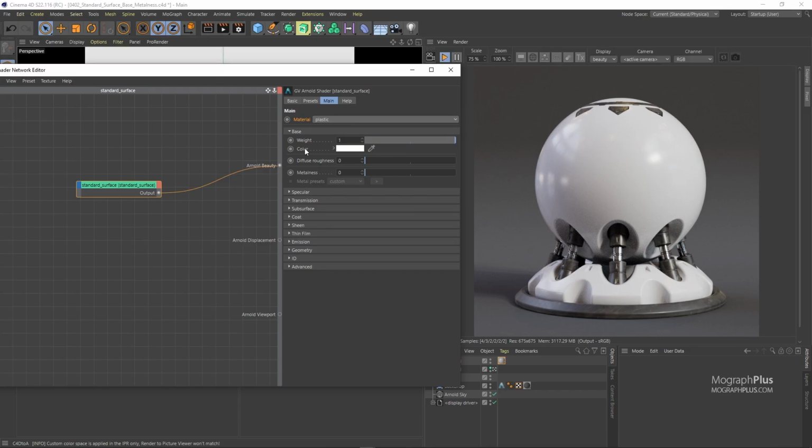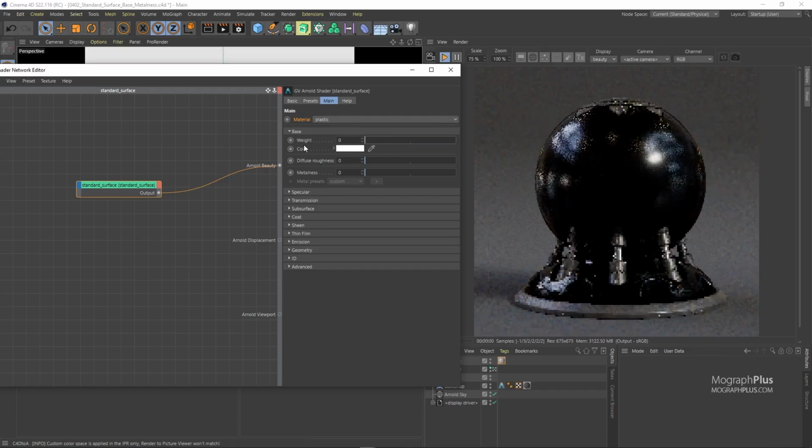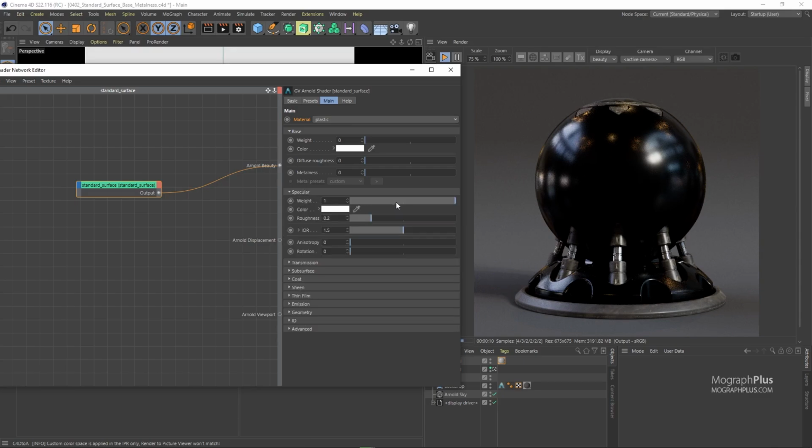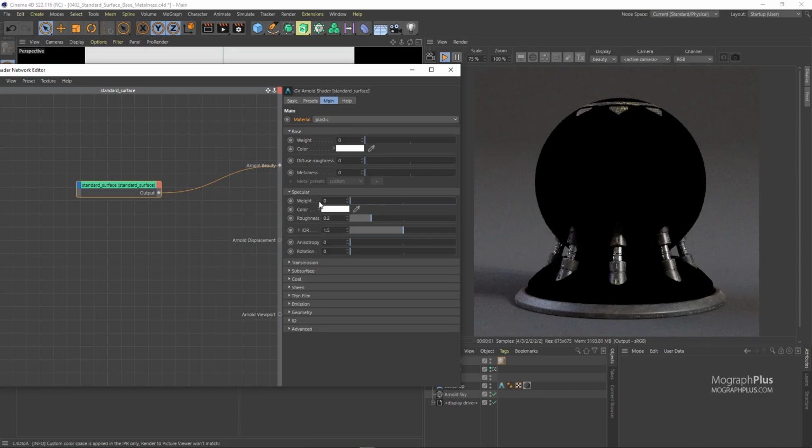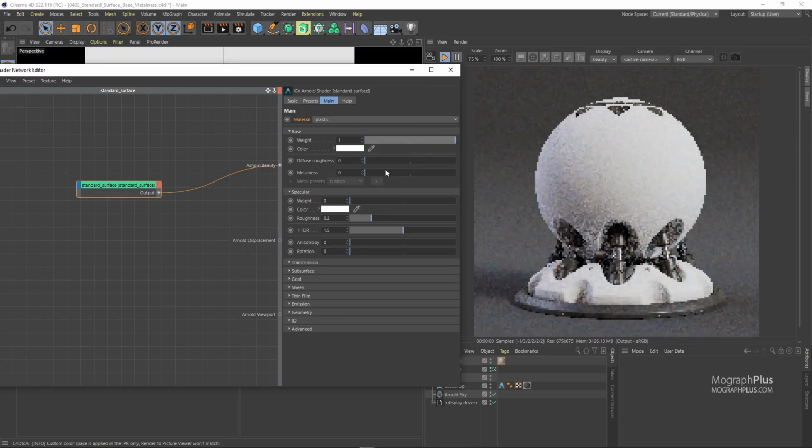So if I set the base weight to 0, the shader does not have any base contribution anymore, and we only see the specular reflections, and that is because the specular weight is set to 1 still. If we zero that out, we get a completely black surface that absorbs all the incoming light. Let's set the base weight to 1 to get our diffuse or base contribution back. And we can set the specular weight to 0 for now, so we only deal with the base color.